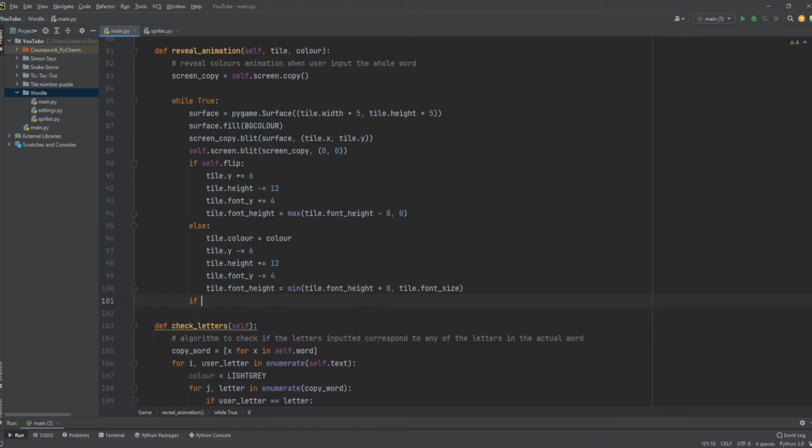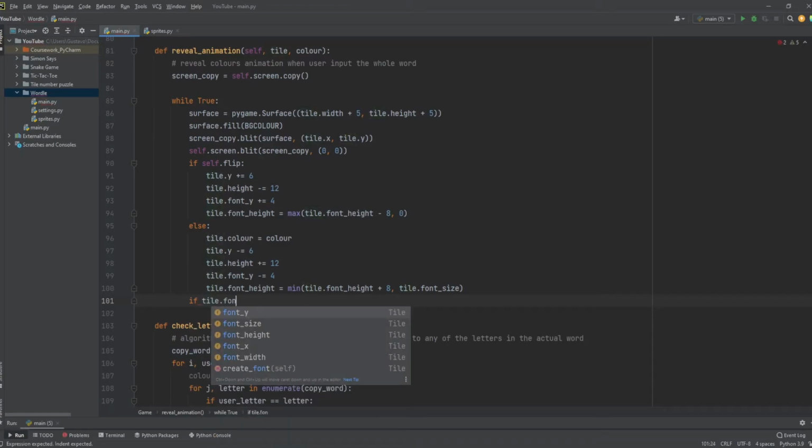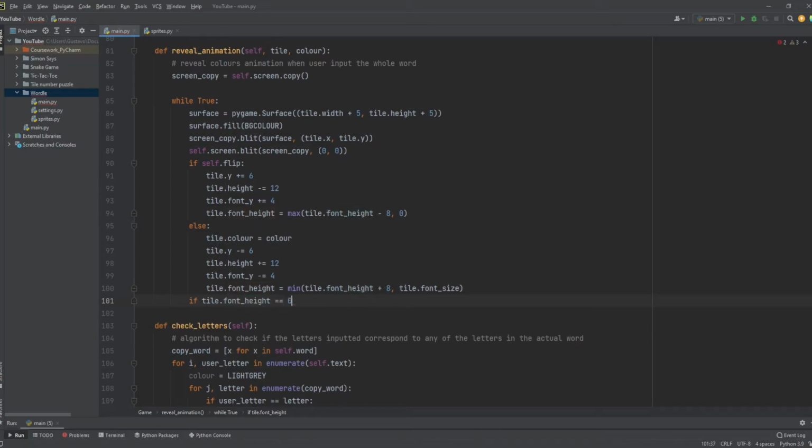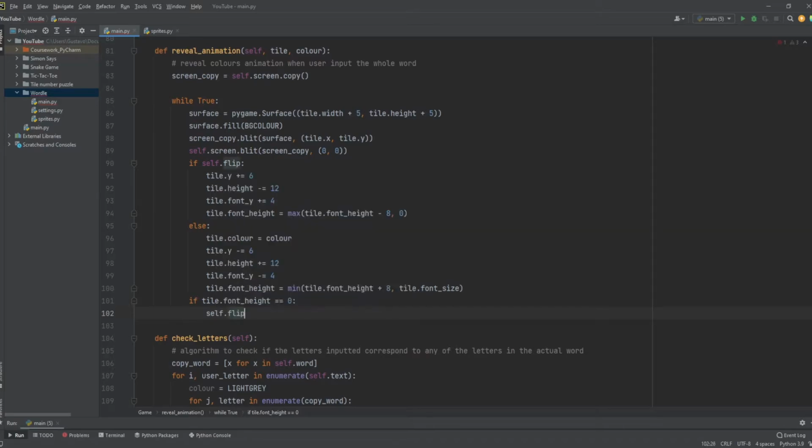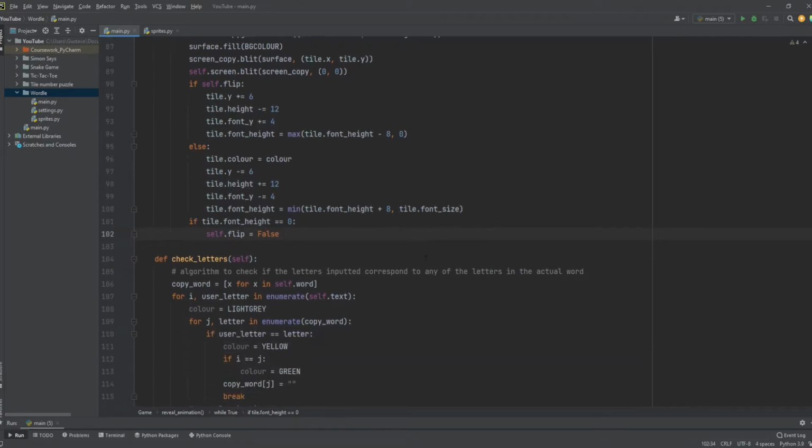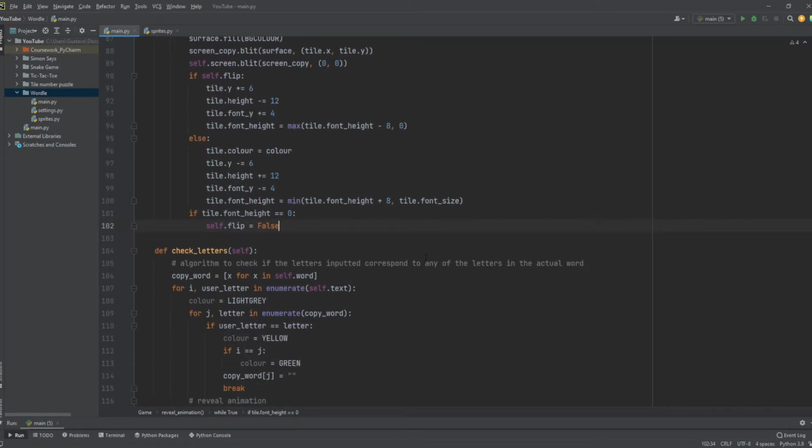And then we're going to have another condition here to check whether the tile font height is equals to 0. So that means it's right in the middle. Whenever it's decreasing the height of the tile, we do self dot flip equals false. Okay, so we decrease the height, and then whenever that is in the middle ground, then we just flip it. So we put false, and then we start to increase that height back up, and it gives that impression that it's flipping the tile.